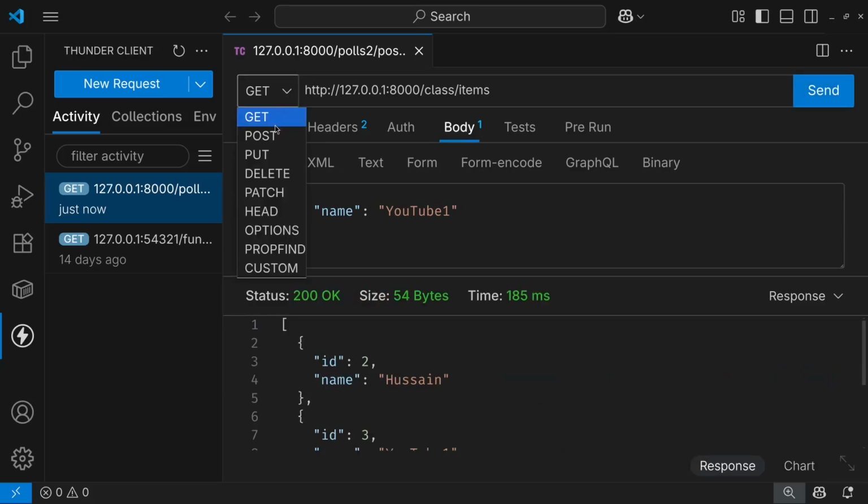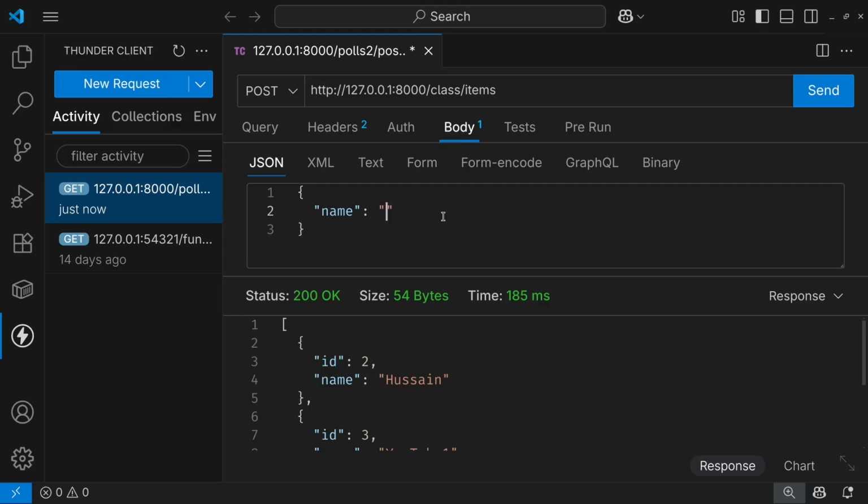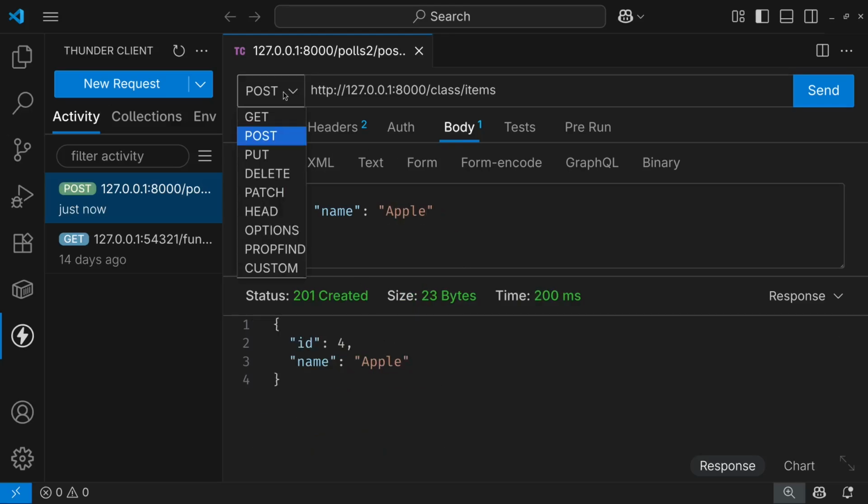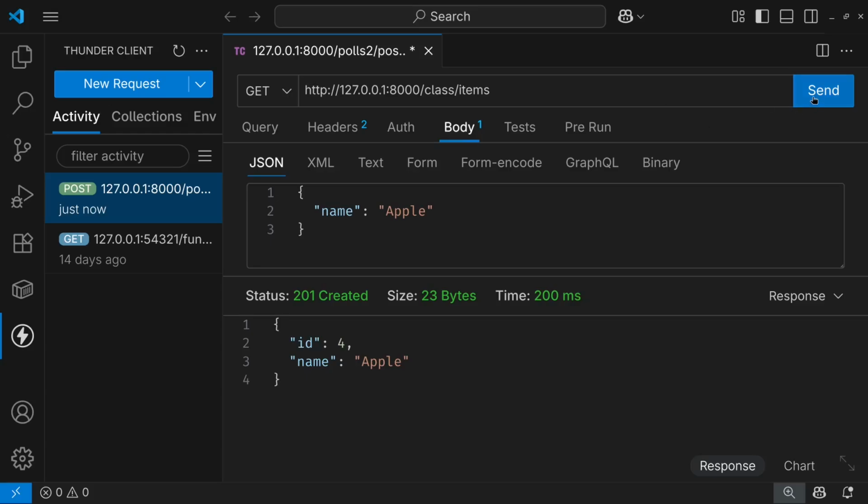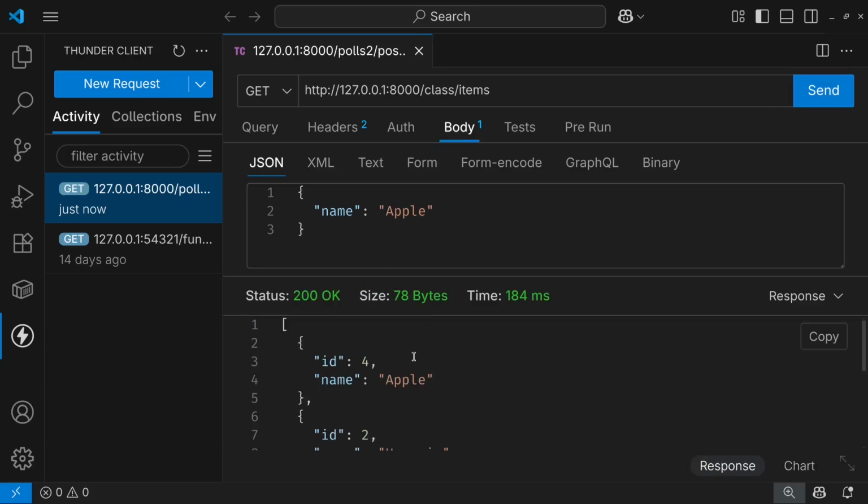What if we do a post request? I have my JSON body. Let's change it to, I don't know, Apple post. Okay, it's now been added. Now let's do a get and see if it's already there. Cool. Let's now move on.